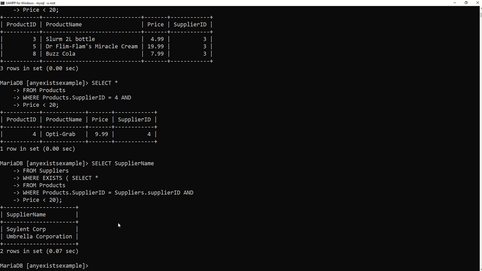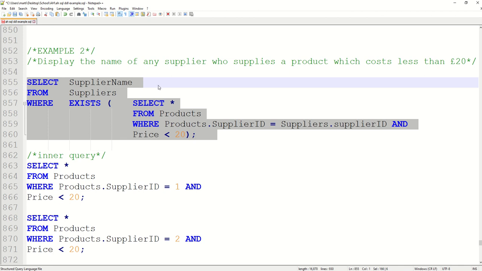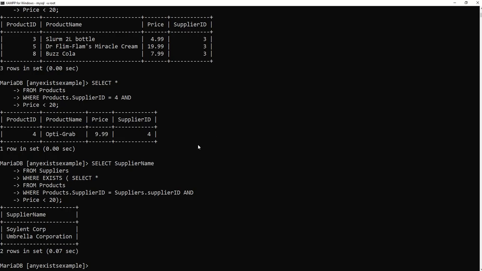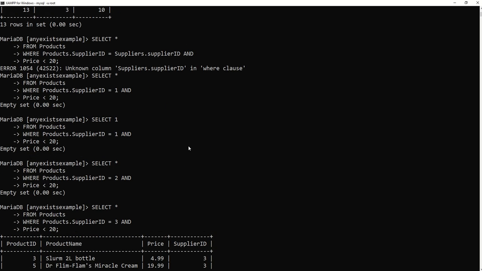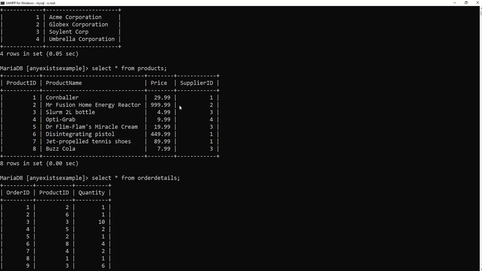Let's just check that they're what we're expecting. If you don't believe me, what have we got? Name of any supplier who supplies a product costs less than £20, right? So the products less than £20 are this one, supplier 3, this one, supplier 4, this one, supplier 3, and this one's supplier 3. So it's only suppliers 3 and 4 who are Soylent Corp and Umbrella Corporation.